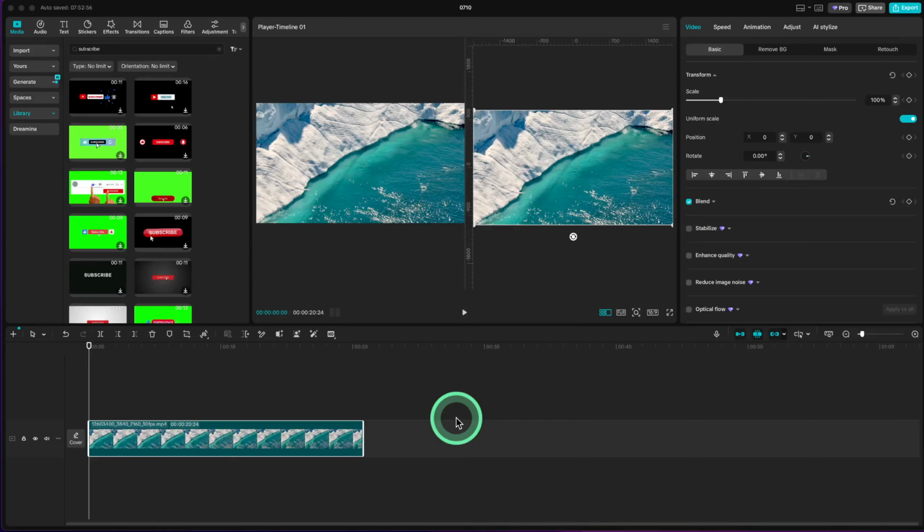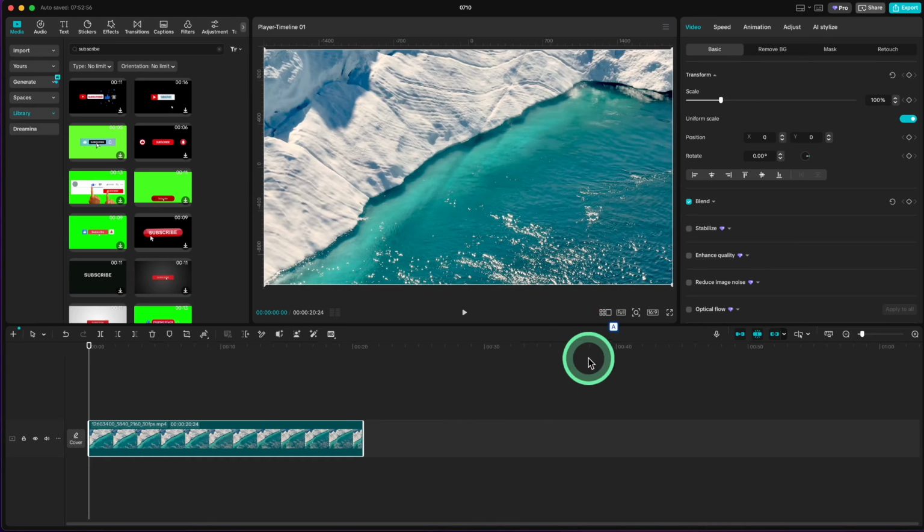In today's video, I'm going to teach you how to add a subscribe button to a video in CapCut on PC. If you're creating content for platforms like YouTube, adding an eye-catching subscribe button is a great way to encourage viewers to subscribe to your channel. And with CapCut, the process is straightforward and highly customizable. Whether you're a beginner or already familiar with video editing, this step-by-step guide will help you seamlessly integrate a professional-looking subscribe button animation into your videos. So let's dive right in.